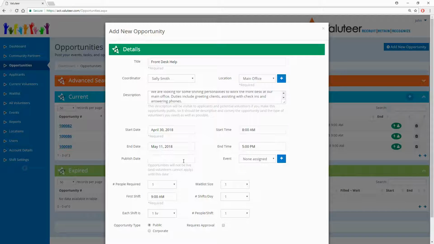We'll leave the publish date blank for now, because after we initially create our opportunity, we'll want to go in and edit a couple of the settings here. We'll leave our event to none assigned, and then we'll need to set the number of people required here. Now, you can set this to any number of people you want, and again, remember that the number of people required is the number of approvals we want to make for this opportunity. Given that we won't have the same 2 people for the 2-week span, let's set this up to 20 people so that we have some leeway here.